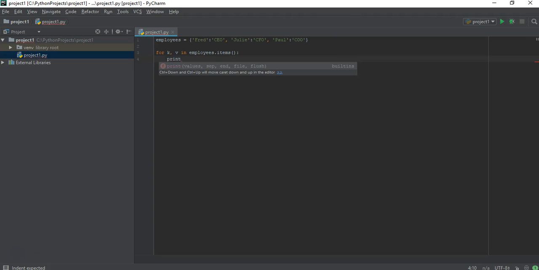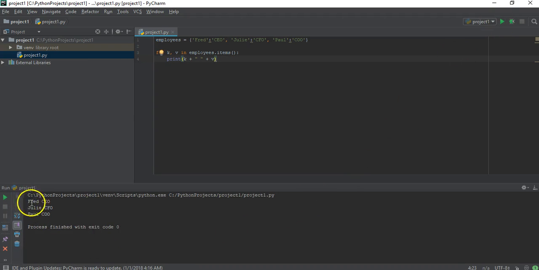Now I can put print k plus. Now let me show you another trick here. When we do that, if I want spaces between Fred and CEO, Julie and CFO, Paul and COO, or any other values that I would have in there, I can put a plus sign, and I can put these quotes here with a space in it and nothing else, put another plus sign, and then I can put the value. And what that'll do is that'll print a space every time between the key and the value. So now if I hit play, now it prints them all right in a row for me. Fred, CEO, Julie, CFO, Paul, COO.